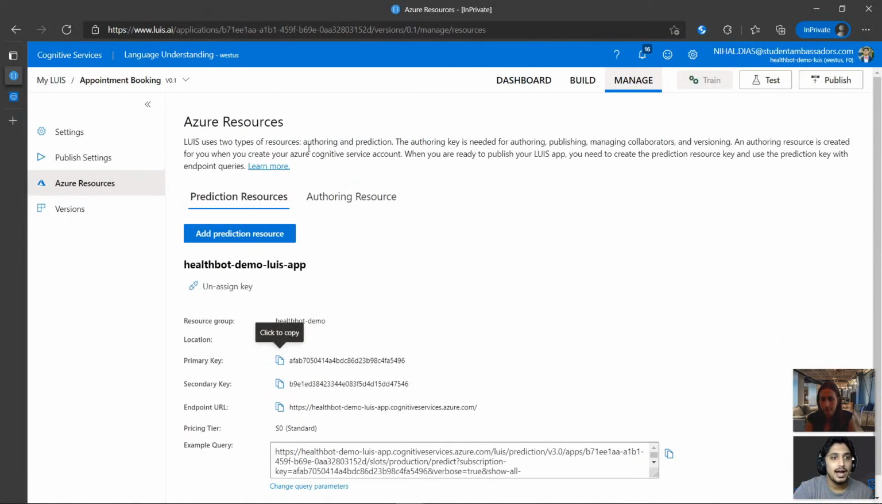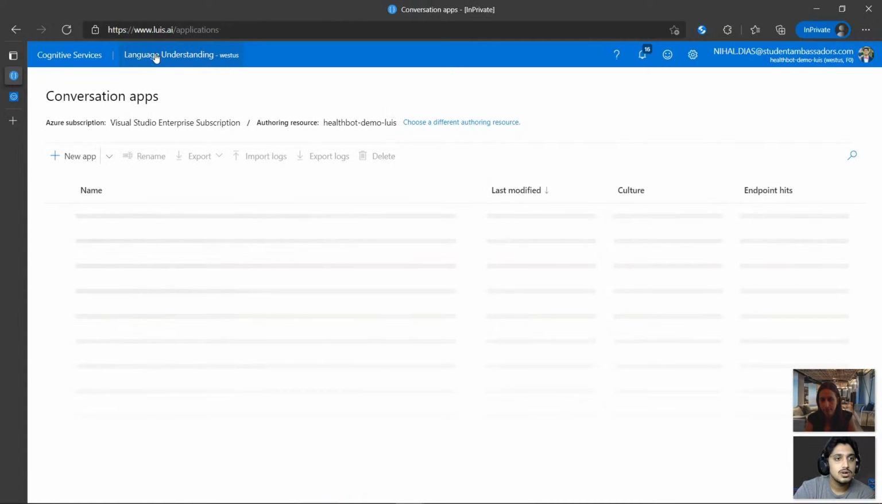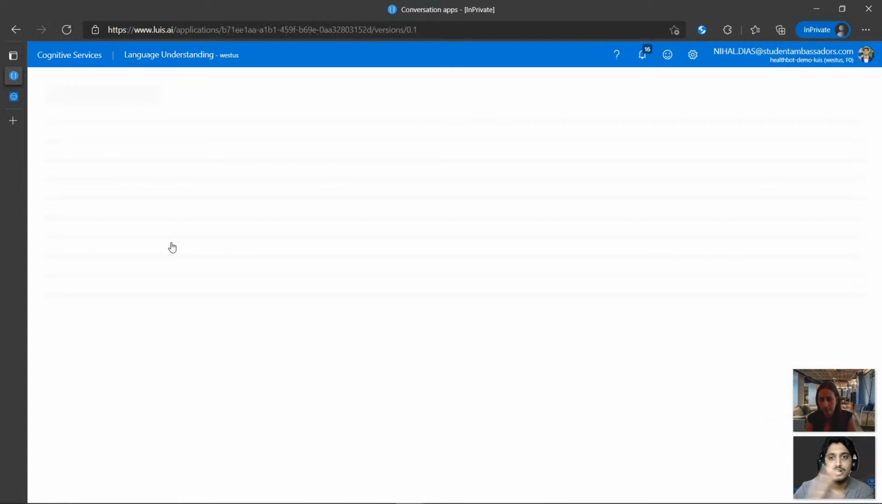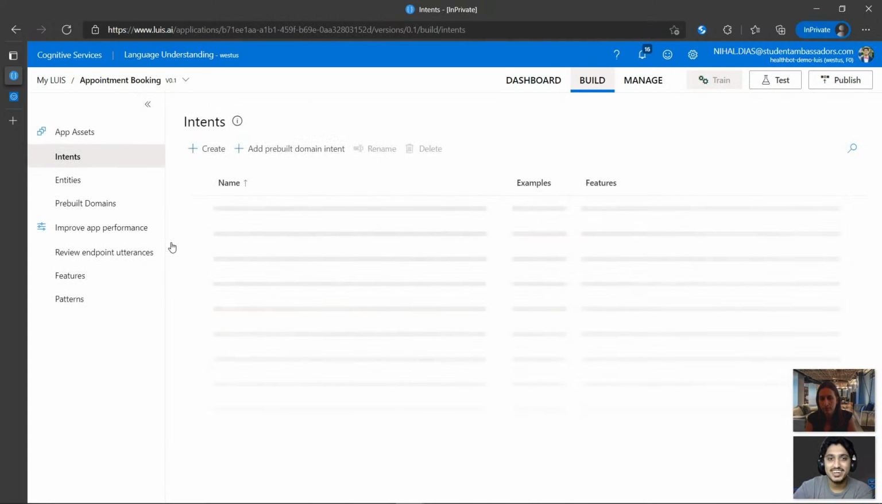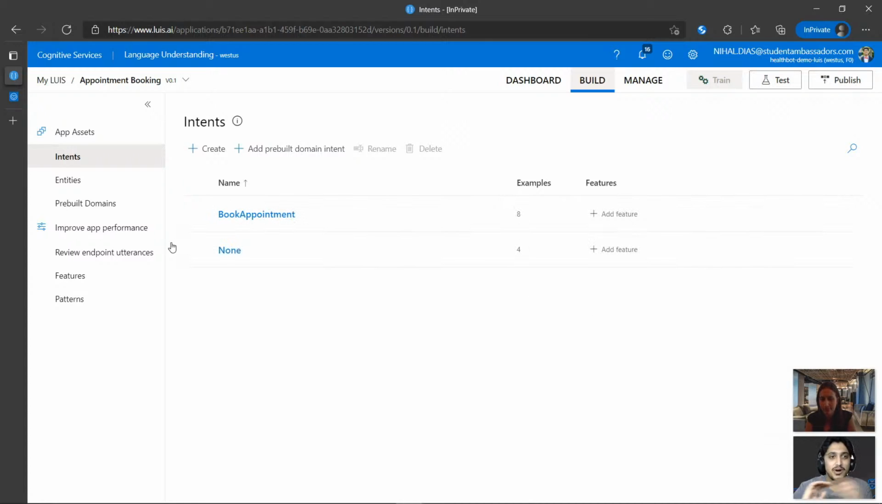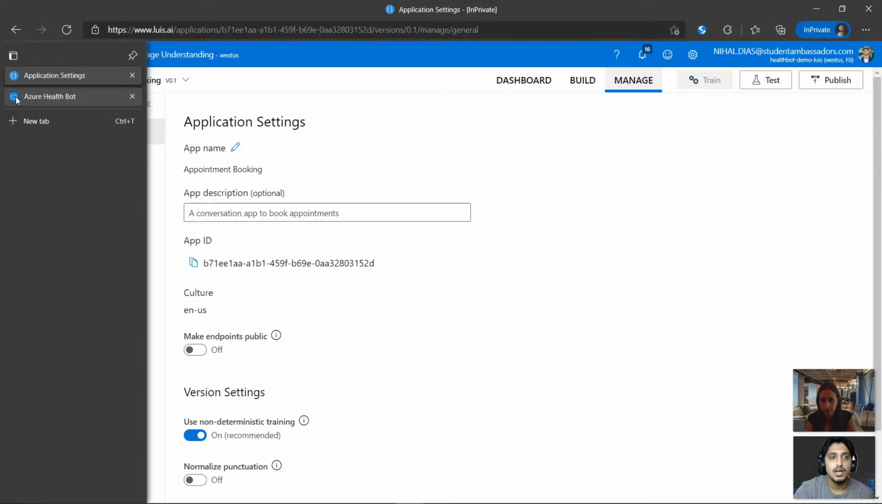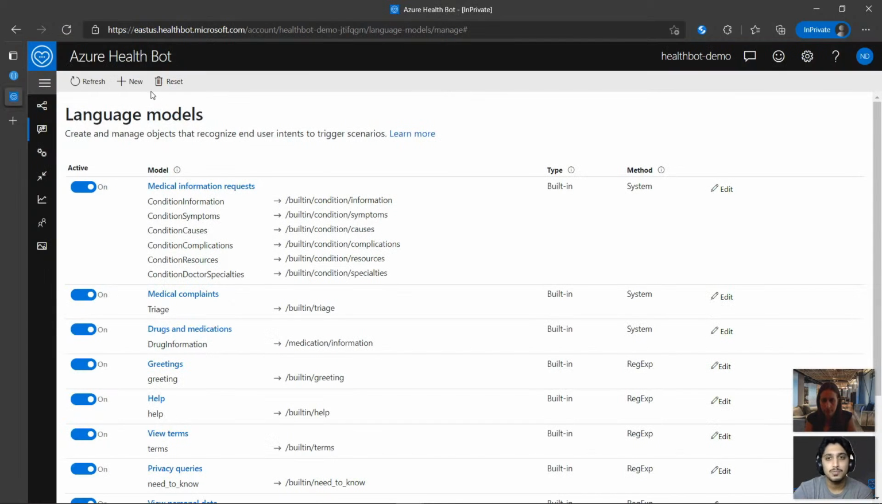Let's head back to the LUIS homepage. We are in the manage pane now. I've already created a model beforehand with enough entities and intents so that we won't have any problem while testing it. So let me go under the manage tab. I'll just copy my app ID for now and head back to the Azure Health Bot portal.